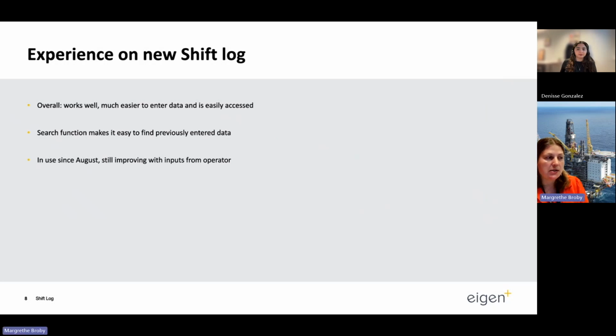It has been in use since August, and we're still improving it with inputs from the operators as they continue to use it. And that is also something we really like, that we can come with one solution and then they come with their inputs, and we can together make a better product that works both for the operators that enter data, but also for us who should interpret the data and learn from them.